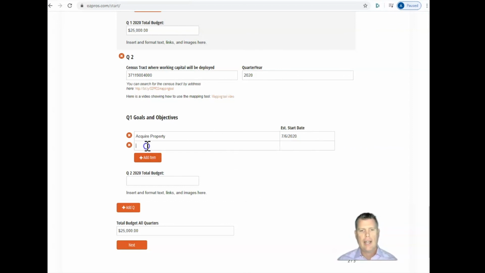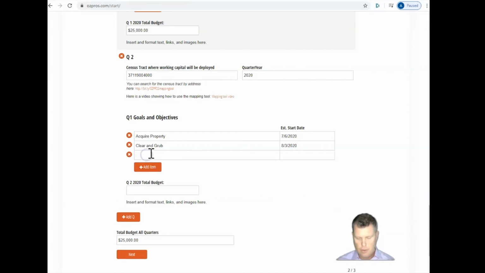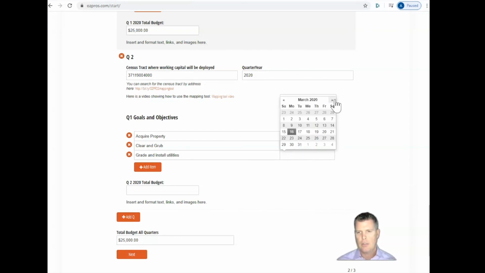So you're going to add your next item that you're going to do in here. You're going to acquire property. Then we're going to actually start moving dirt. We're going to clear and grub the property right here, and we're going to start that by July 15th. Let's say August 1st, August 3rd. And then we're going to grade and install utilities after that. That's probably going to take us a while, so we're going to go into like September 15th.